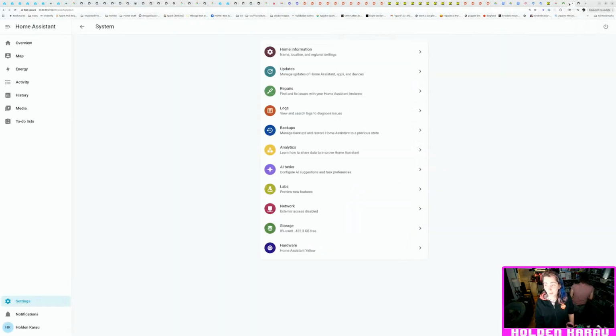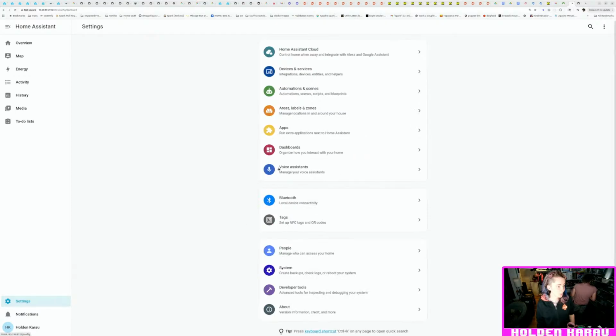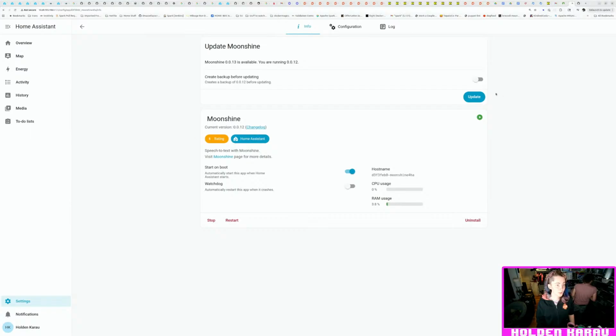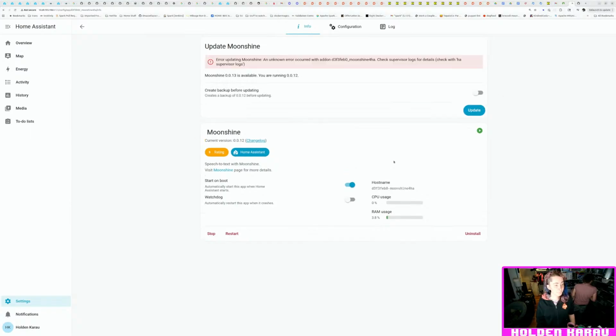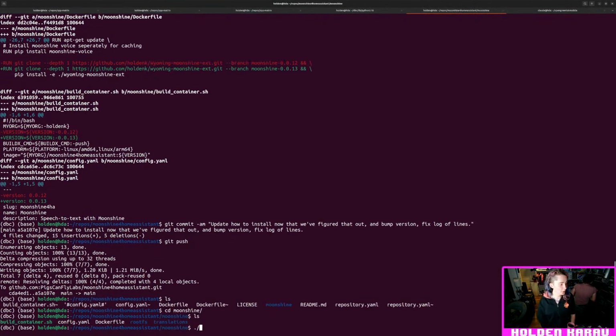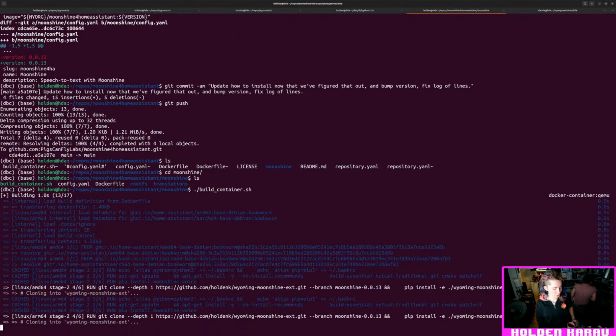So that's a little bit of a note now that we sort of figured this out. And now let's go take a look. We're gonna go back to settings, and then go to apps. And we're gonna hit refresh. It's probably gonna tell us we can update Moonshine, but it might not. Okay, it does. Fantastic. Update. Yeehaw. Oh, I forgot to run the build script. Yeah, that'll do it for you. Build container.sh.